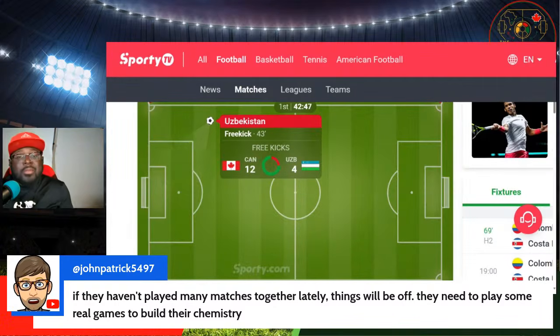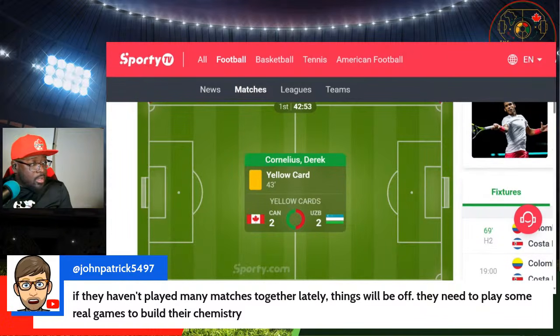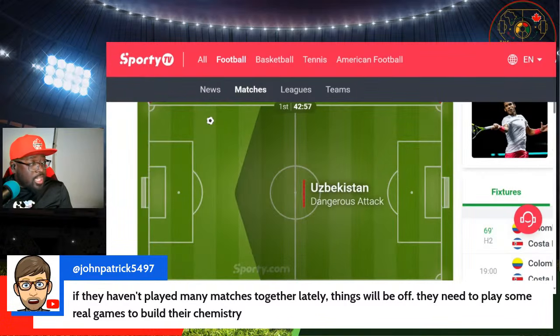Agreed. If you haven't played many matches together lately, things will be off. They need to play some real games to build chemistry. I would agree, but Bombito is coming back from injury, Alistair Johnson is coming back from injury, right? Luke DeFougereau technically coming back from a quick injury. How many of the Canadian players, if they were fully fit, this would be a different conversation. But at the end of the day, half the team are healthy.